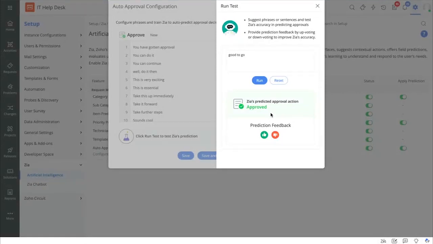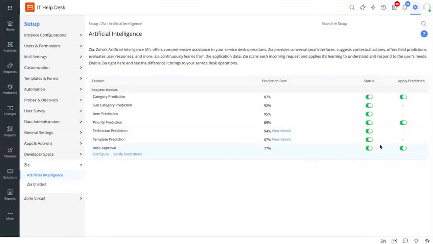You can also provide feedback for Zia to improve its accuracy on approval prediction. So the more feedback you provide for Zia, the better it will be able to predict correct approval actions. So once you run enough tests for Zia, you can also go ahead and set this status as on to apply Zia's learning onto the incoming tickets. Now let's go back to the deck and see what we'll be covering next.